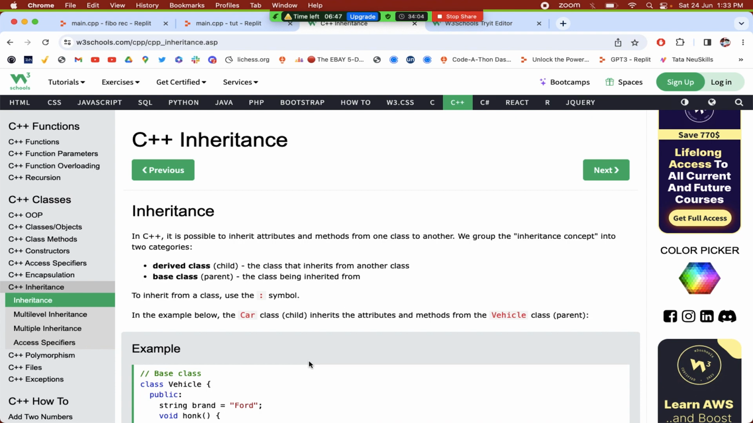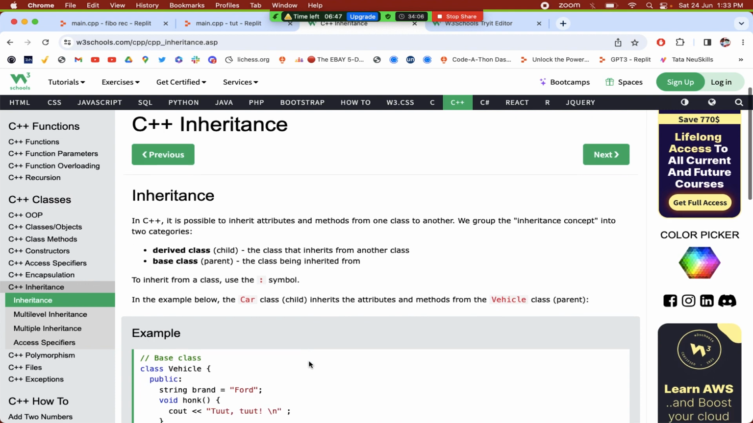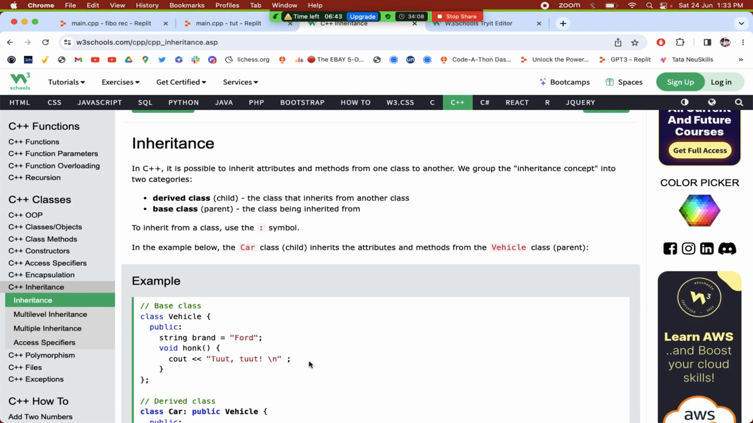Alright. So in C++, it is possible to inherit attributes and methods from one class to another. We group the inheritance concept into two categories. Derived class, that is the child class, the class that inherits from another class. And we have the base class, that is the parent class, the class being inherited from. Right? So inheritance will allow you to inherit or take the properties of one class in another class.